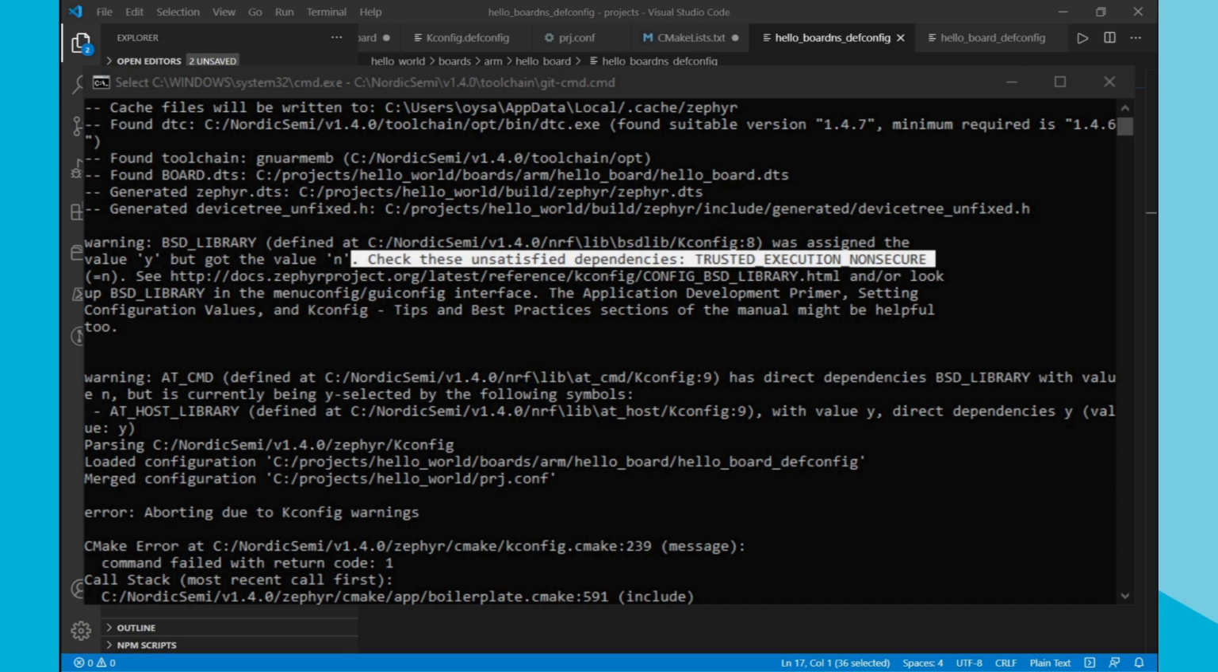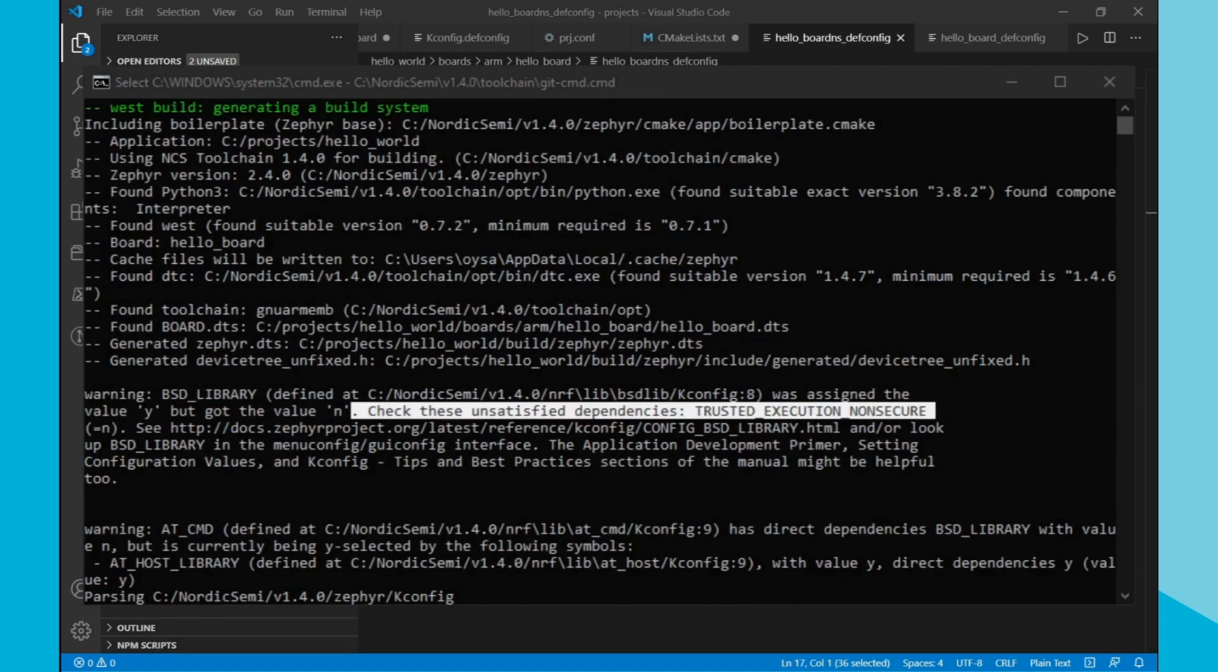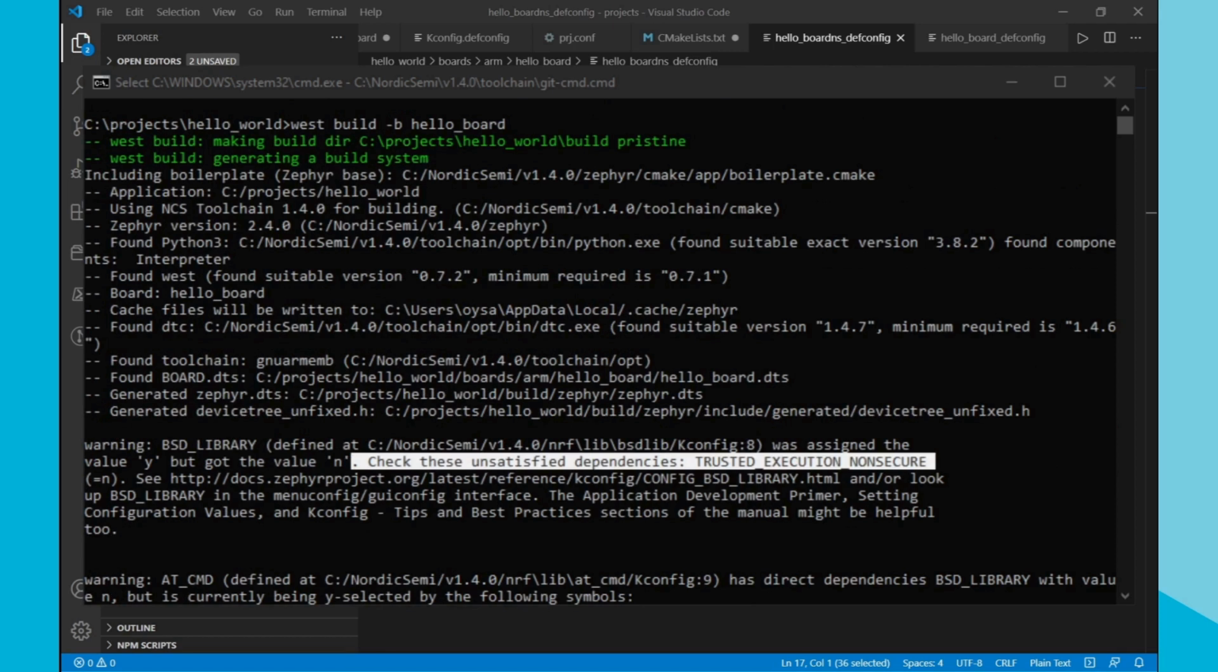If we go to the hello board def config, first, did you notice that I built for the hello board and not for the hello board NS? So we built for hello board secure and uncertified dependencies, trusted execution non-secure equal to N. Okay, so let's go into the hello board def config first.